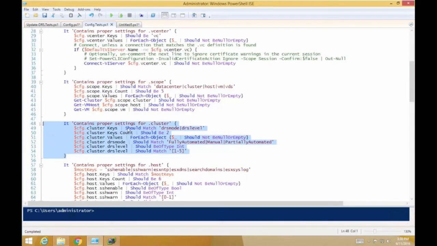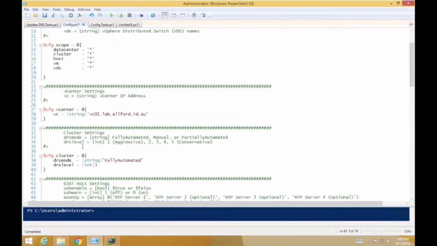So if we have a look at the particular test for the cluster there, what it's saying is that the amount of keys that we've defined in the config file should match DRS mode and DRS level. So if we jump back to that, we can have a look. We've got DRS mode, we've got DRS level.